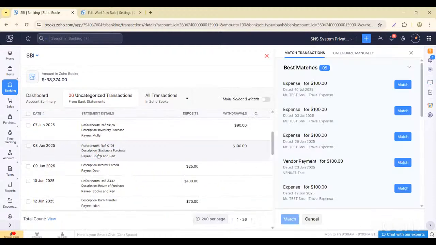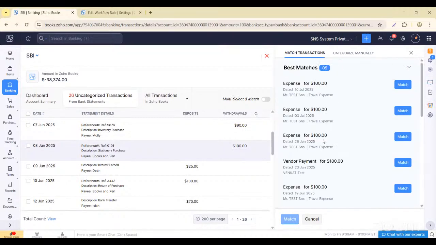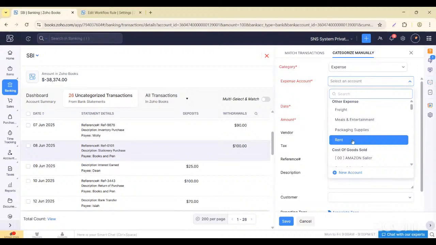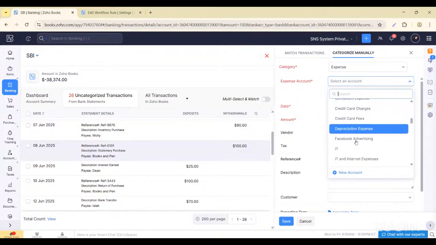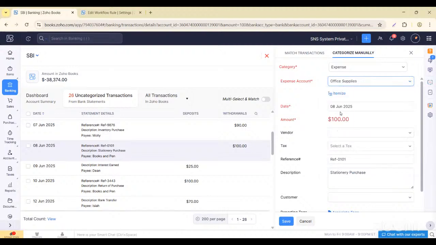Let's take this one, stationery purchase up here. As you can see, we do not have a bill here for this transaction. We don't have a bill for this one. So what we would do in this case, since I think it's an expense, is categorize it manually. Go here, categorize manually, select an expense account, and let me see. Advertising, bank consultation. If I have that, yeah, see, office supplies, your date would come here.